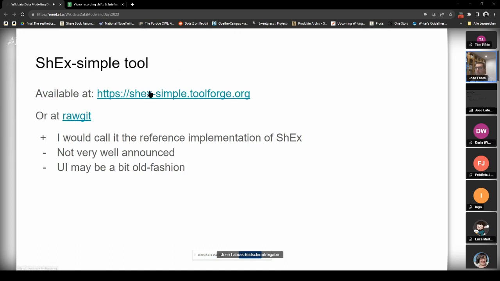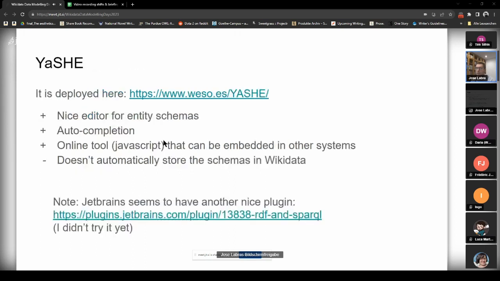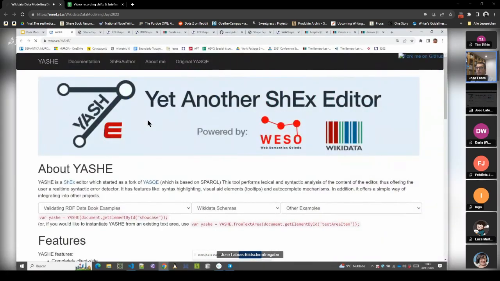There is the ShEx simple tool from JavaScript. There is another tool that sometimes I use when I want to be sure that the validator is doing the right thing. So probably it's what I could call the reference implementation of ShEx. This is just a tool. If you don't know it, it's an editor of entity schemas, and it has autocomplete.